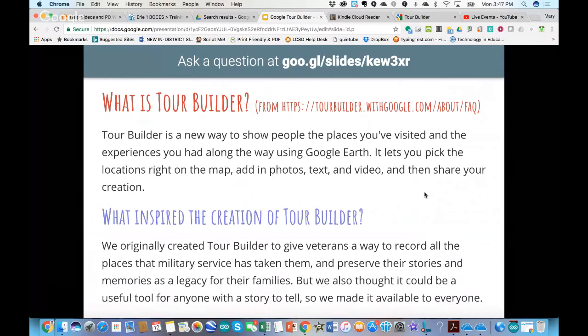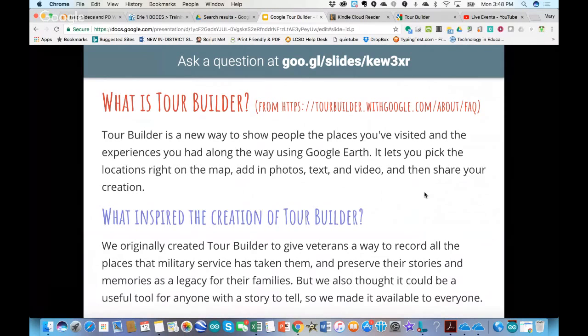Now, of course, education and other industries also took this as a useful tool for anyone with either a story to tell or with something to teach, something where you're dealing with places, different landscapes, landmarks. We'll also look at some examples in literature, because a lot of literature has places as their backdrop that students may need some background knowledge about.